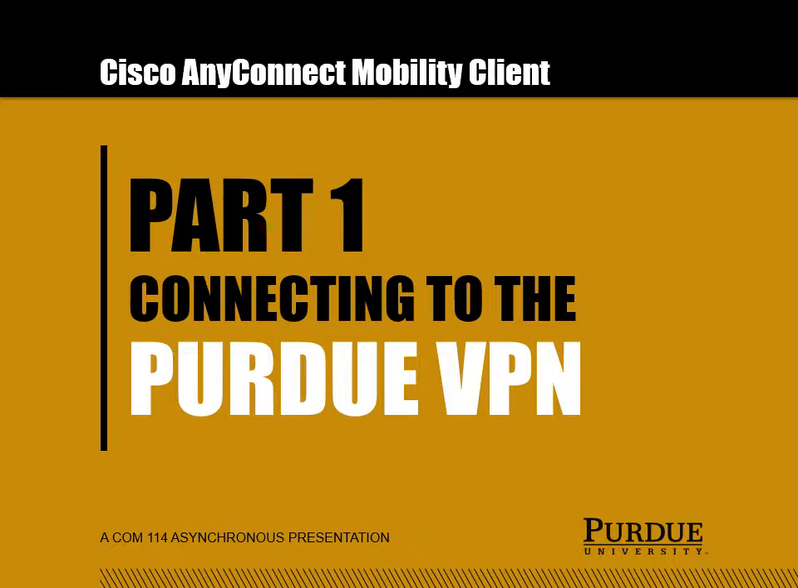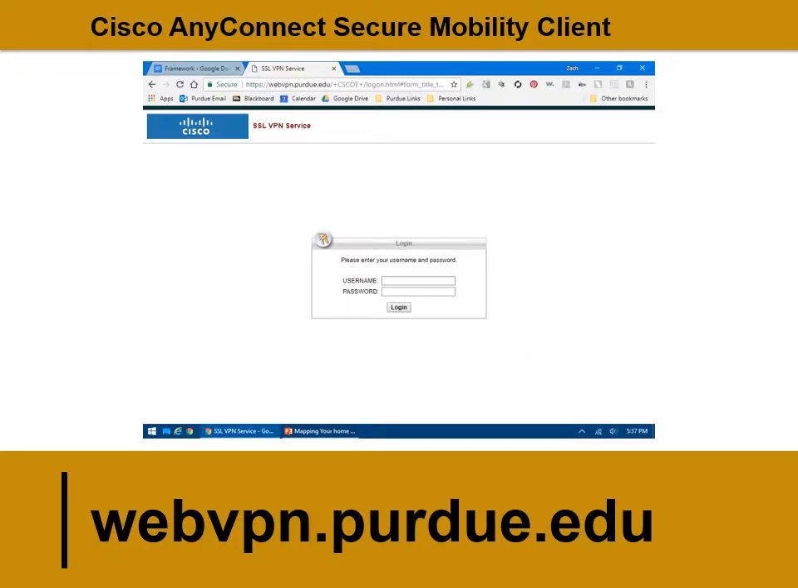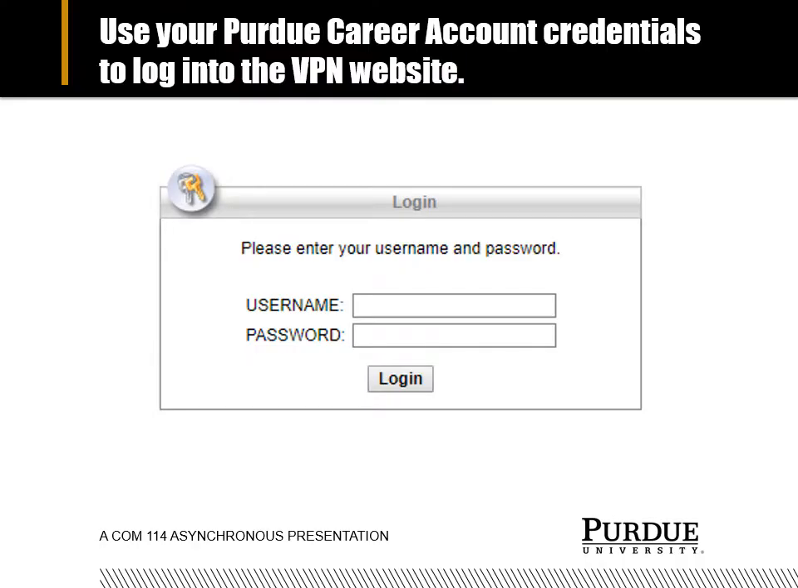Part 1. Connecting to the Purdue VPN. First, we need to install the VPN software. This is essential because it allows your personal computer to remotely and securely connect to Purdue's servers from anywhere in the world. In your web browser, navigate to the website shown on your screen, webvpn.purdue.edu, to obtain the software.